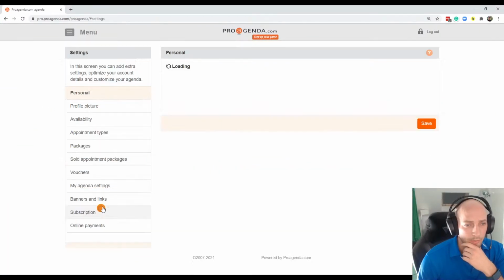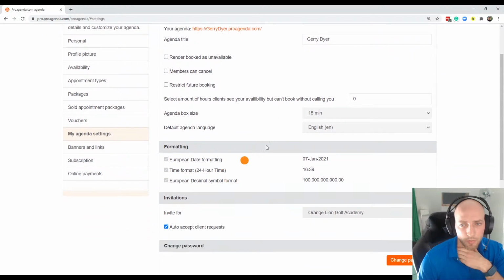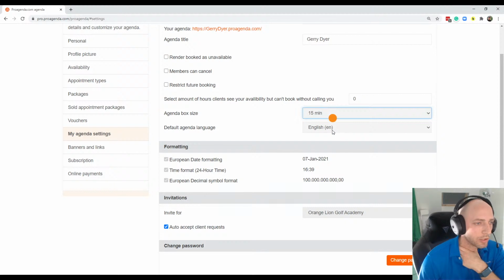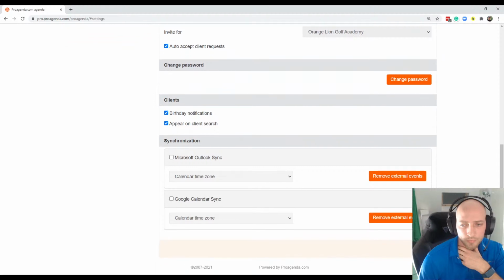What we have now is in your settings, in my agenda settings, we have added the option to set your agenda box size to 10 and 20 minutes as well. Is my drop down showing? Oh yeah, it's 10, 20 minutes, and of course we are keeping the 15, 30, 45, and 60 minutes, but we added the option to make, for example, 10-minute slots.